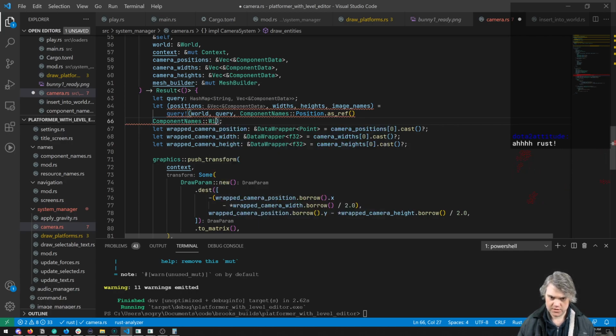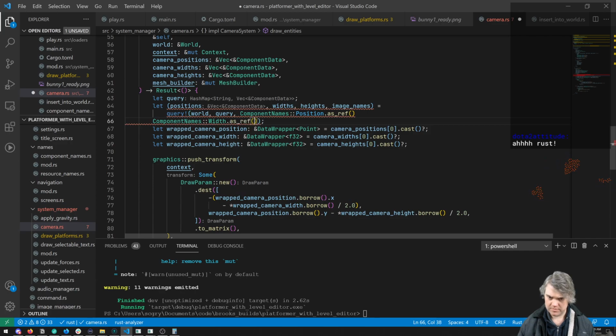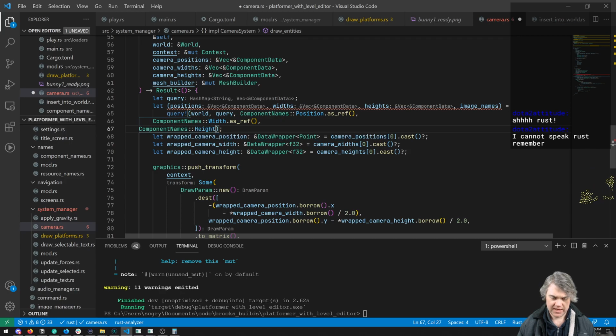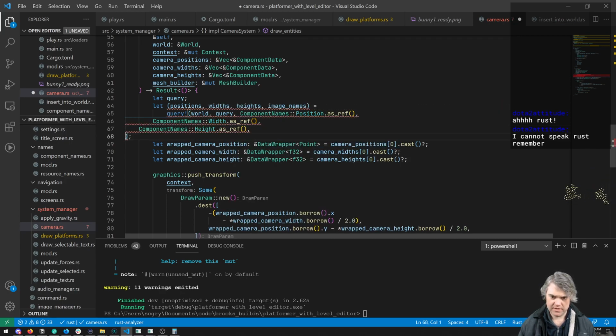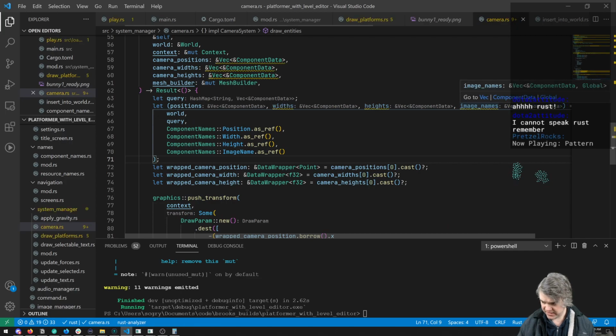Component names with comma. That's my problem. Then component names, height as ref, names, image name as ref. So that gives us all of these.